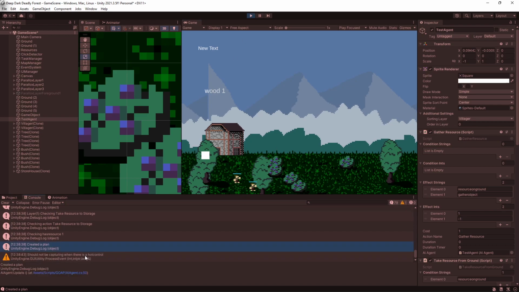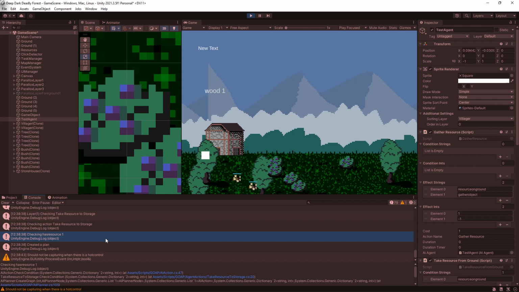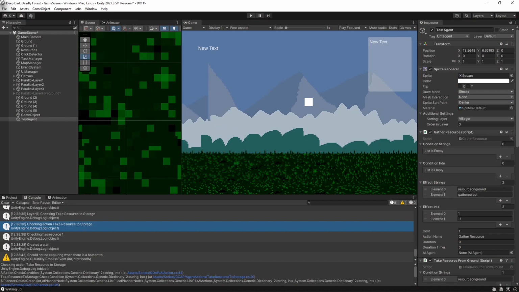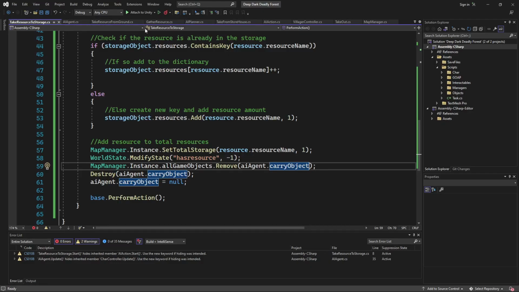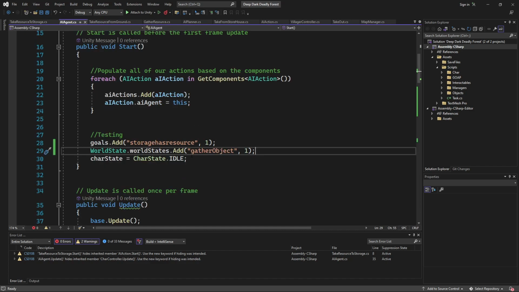He created a plan, but he couldn't get his goal. So there's something with the world state that is affecting him wanting to go get something. And what is that? Well, in our AI agent, our goal has been met. Our goal is for the storehouse to be 1. Okay? It became 1. It's no longer... I think that's what is happening, that because it's set to 1, when it checks the conditions.